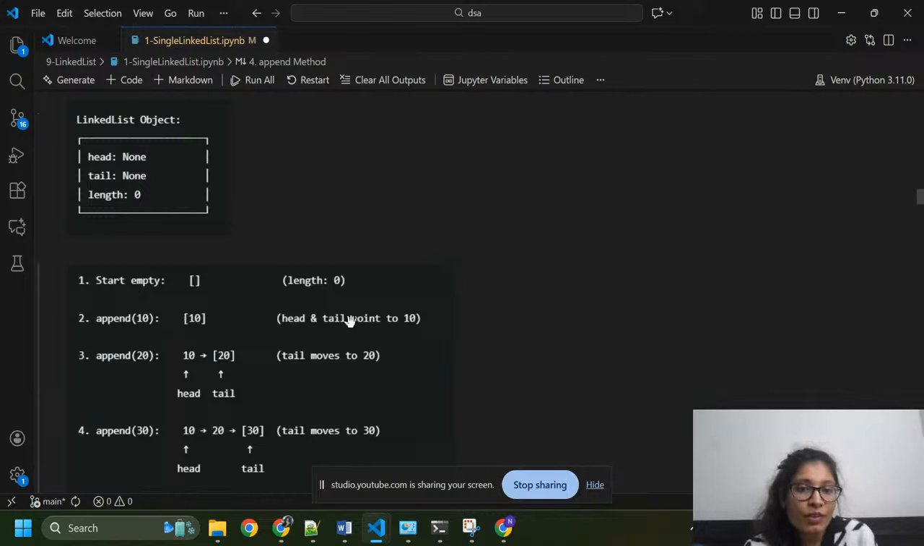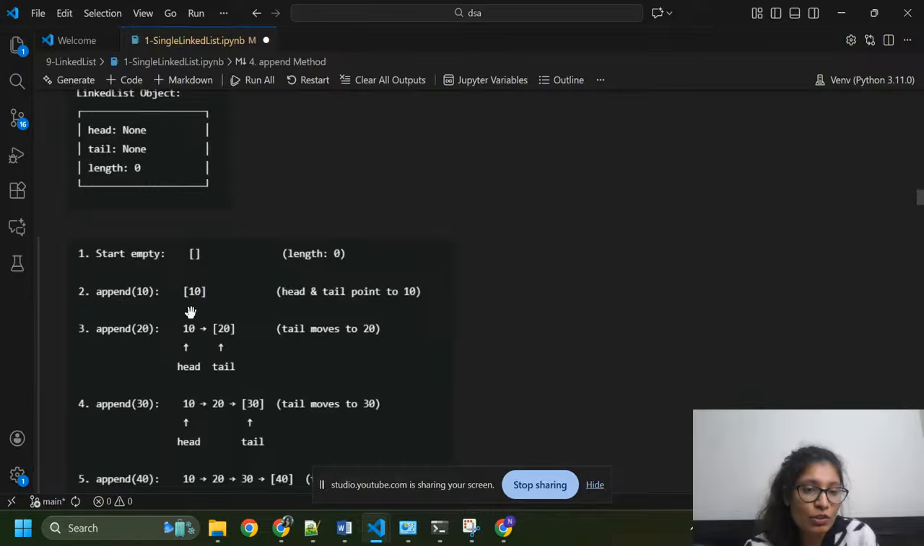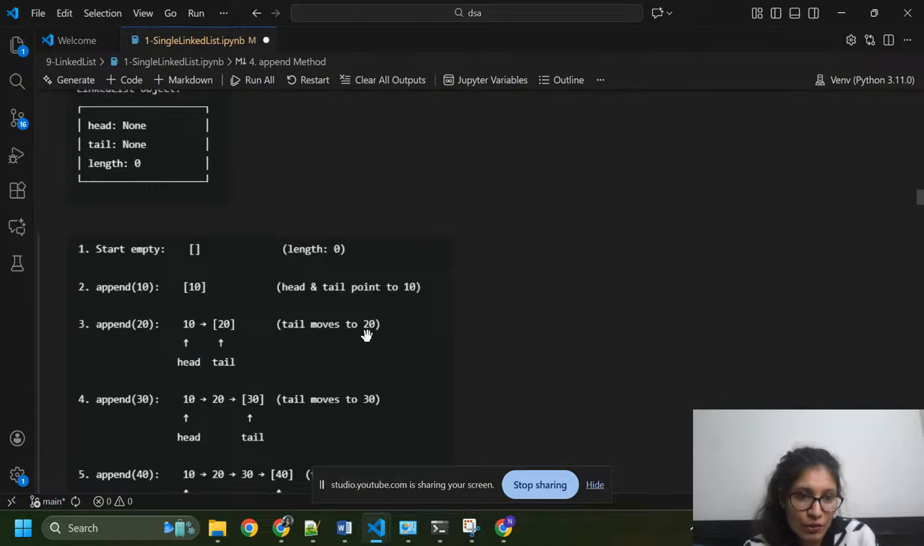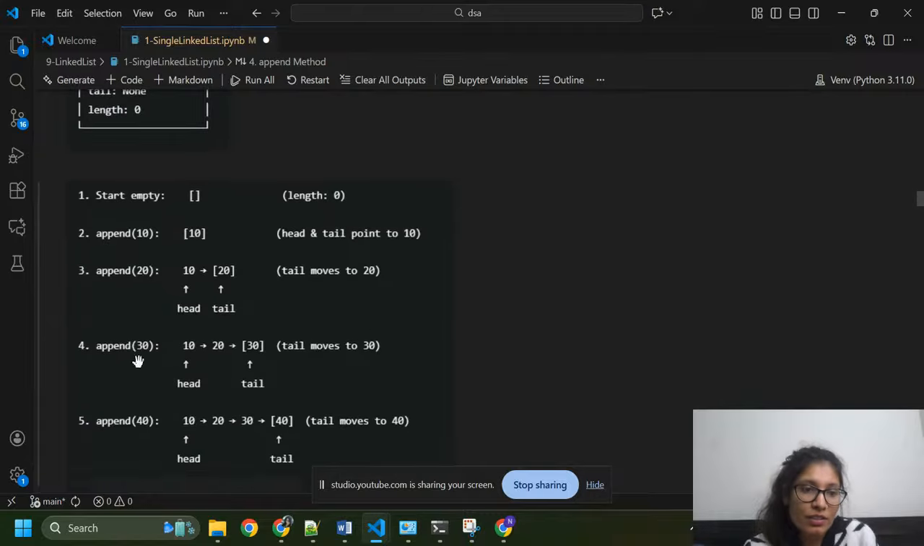Now we are going to append 20. After 10, I'm going to append 20. So 10 will remain head and 20 will become tail; tail moves to 20. Then I'm going to add 30. 10 is still head, and 30 will become tail. Tail moves to 30 from 20.